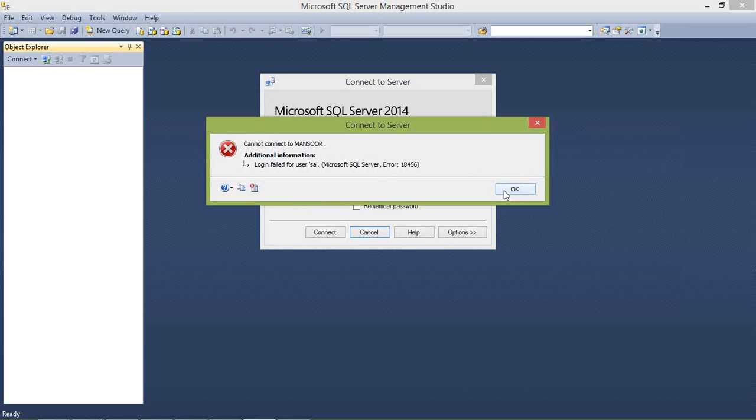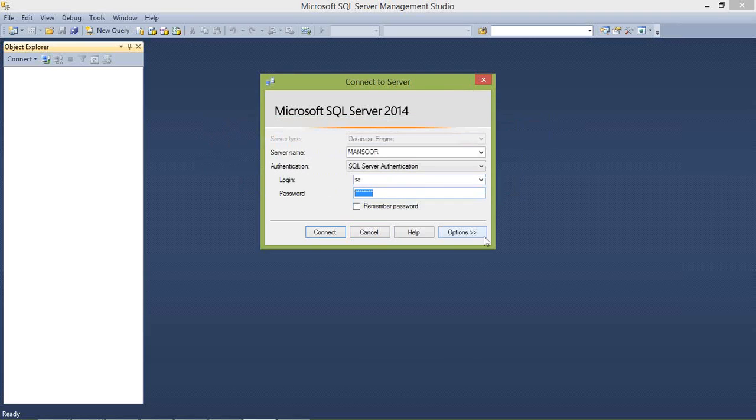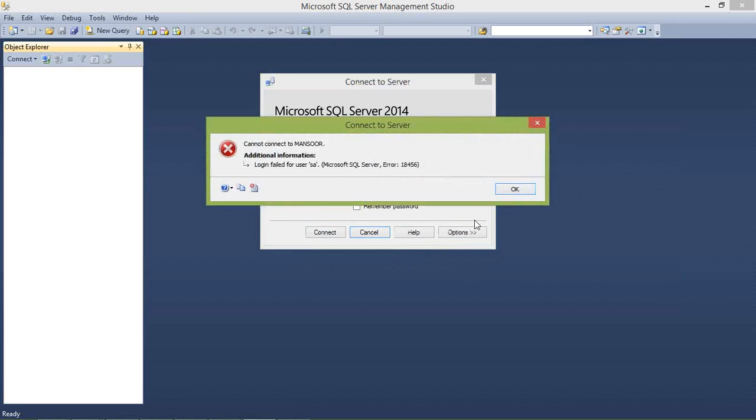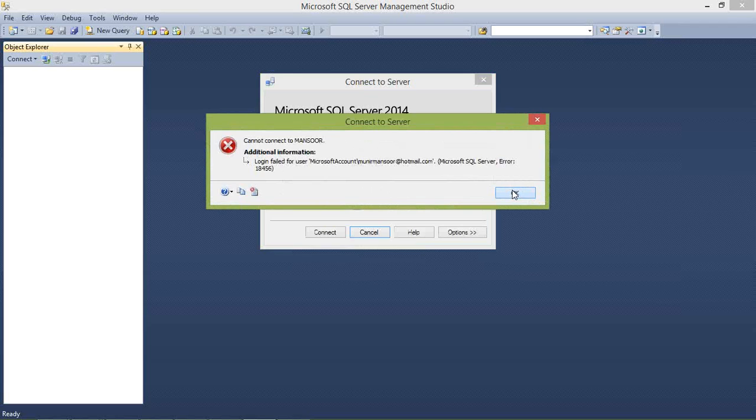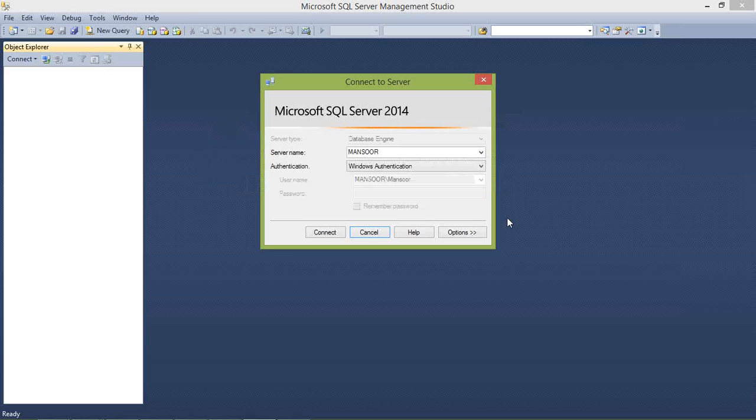Login failed for user SA, it is saying. Click on OK. Can you enter again the password for SA? Yes. Okay, so it is not working. Try with Windows authentication. Go with authentication. Now connect. So this is what exactly. Account. Click on OK. Then once again try with.